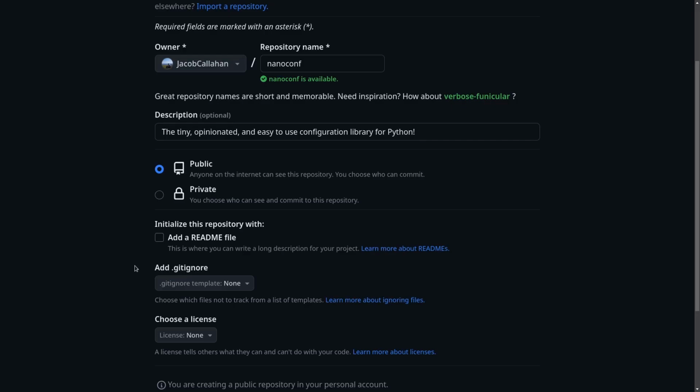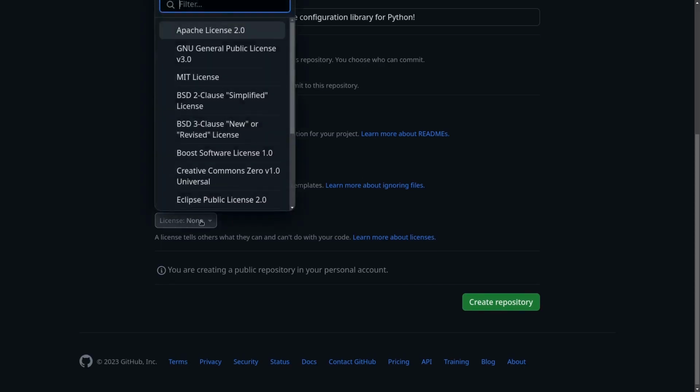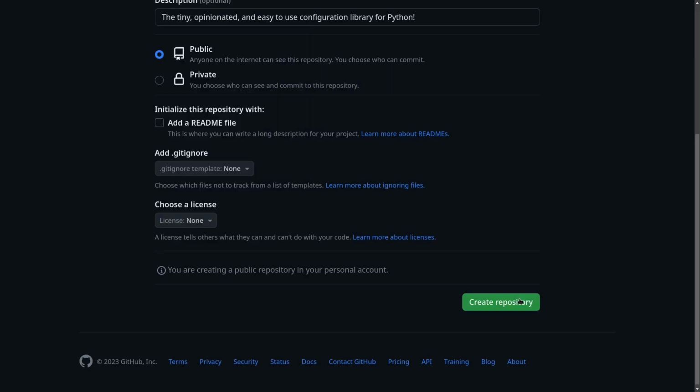I'll add a README file to this myself later, and I'll also create a git ignore with you in just a few minutes. Now, for a license, this is another contentious subject. It gives you a number of options here initially. I'm actually not going to choose any of them right now. I've got some different opinions around open source licensing, but the top three here are some of the most popular. One of the more permissive of these is the MIT license. So if you don't have any strong opinions about licensing, you might want to select that. I'll go ahead and create the repository now.